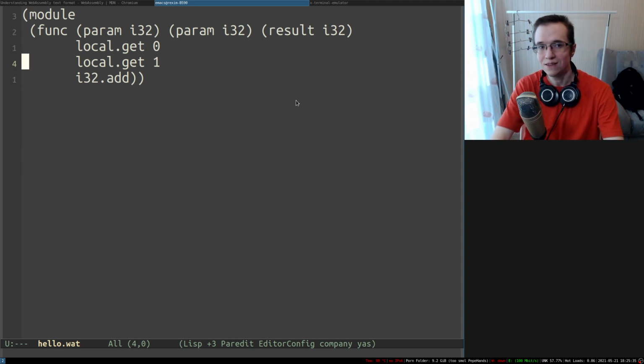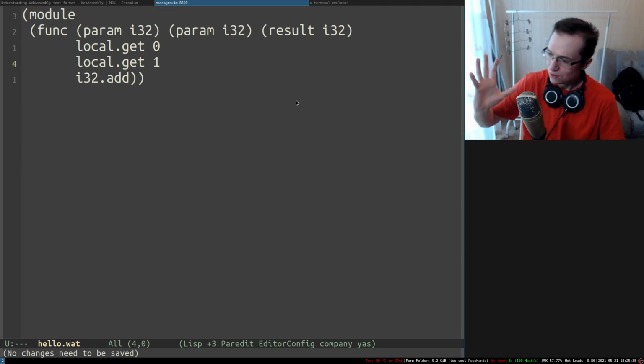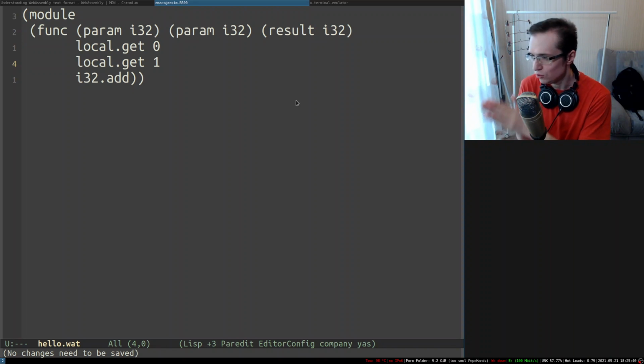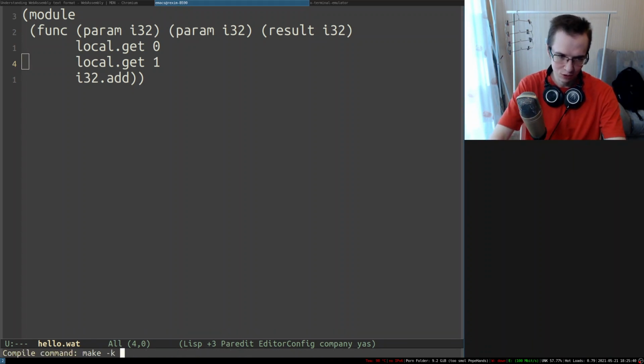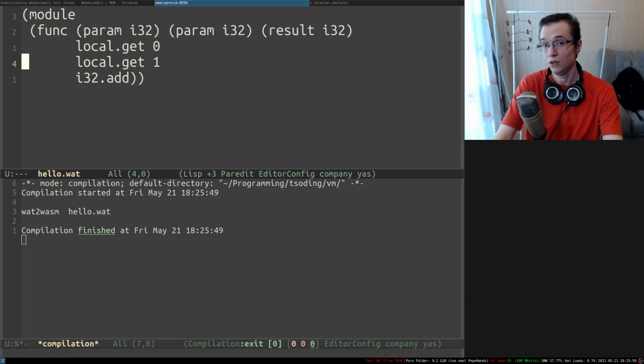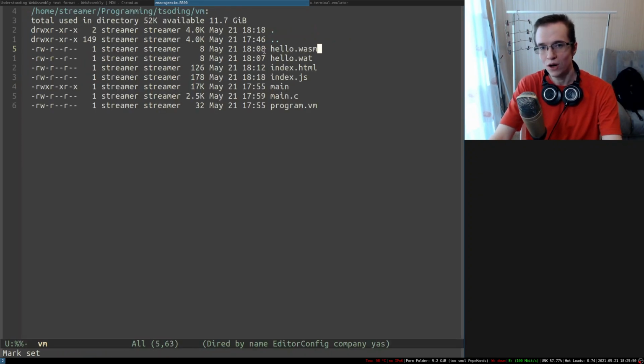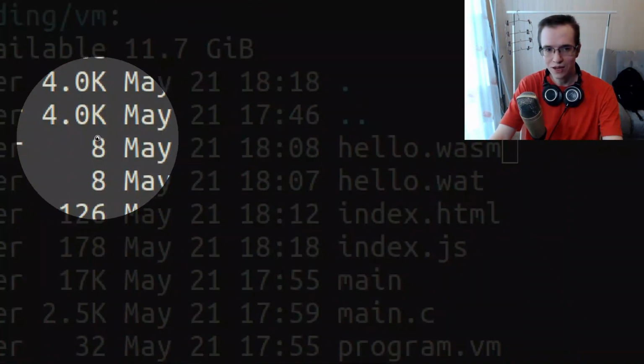But again, it's a text representation. Browsers cannot run it. You have to compile it down to a binary format. And to compile down to binary format, we have to feed it to wat2wasm. This is probably not going to work because I probably made some sort of mistake. And it worked.